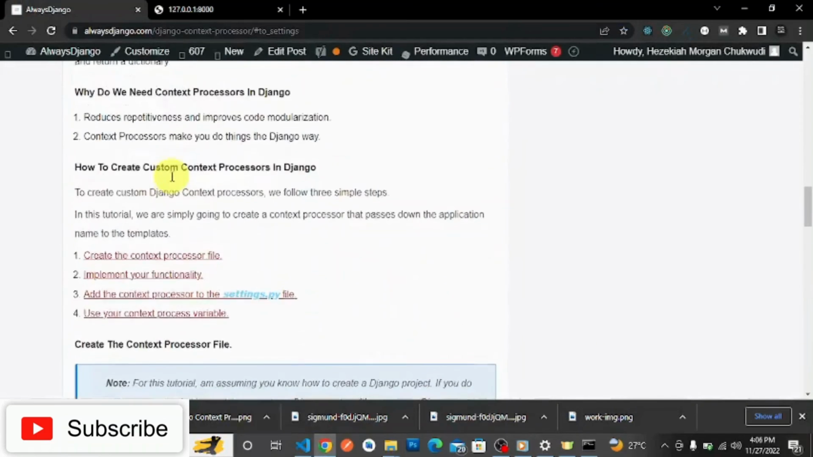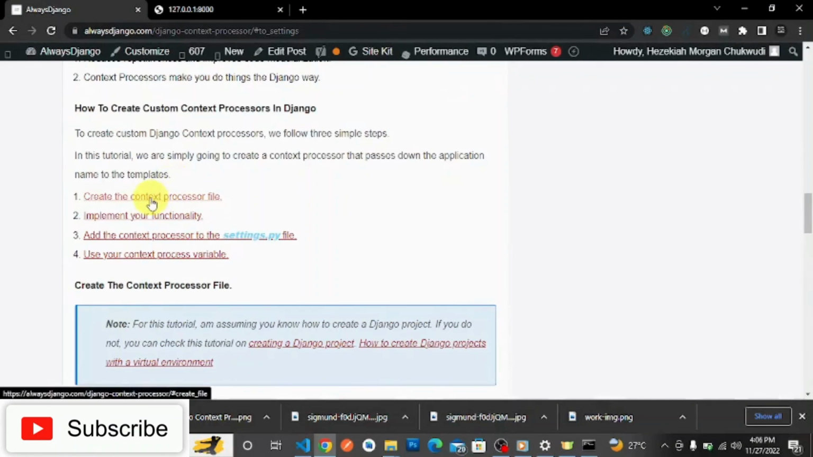The first step is obviously to create the file that will house your context processor function. Then implement your functionality. The functionality is obviously a function that accepts the request argument and returns a dictionary. Third, add the context processor to your settings.py file. Then fourthly and lastly, use your context processor variable in your template files.